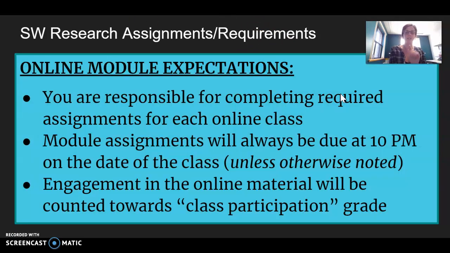The online module expectations: all the online learning activities for the Thursday classes will be housed on Sakai. It'll be on tabs based on weeks. I don't tend to open them ahead of time.